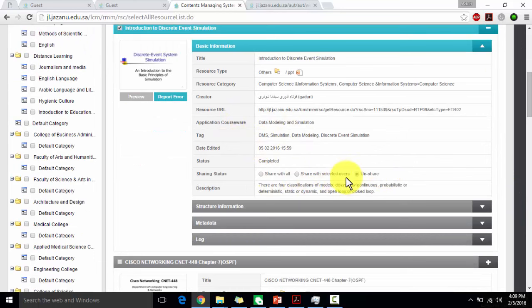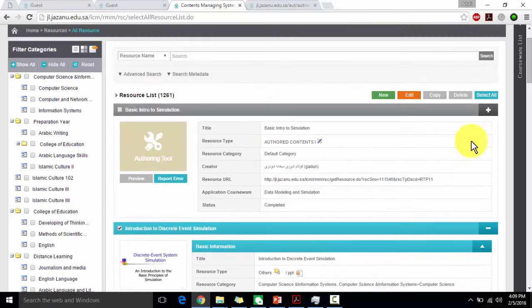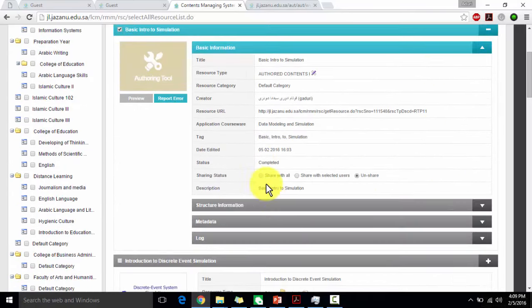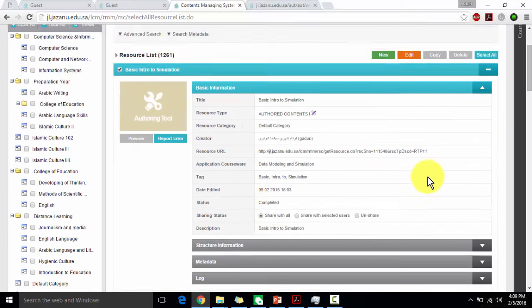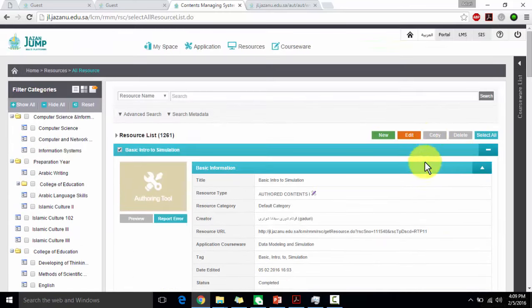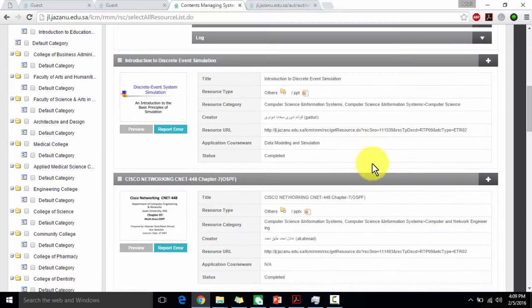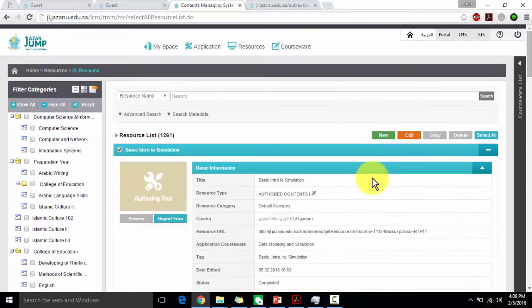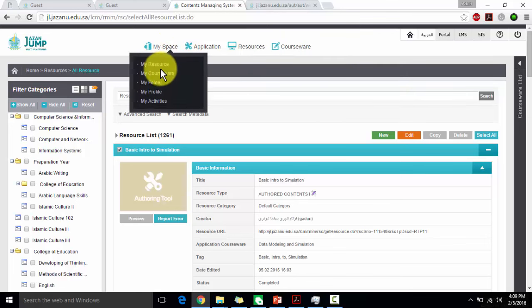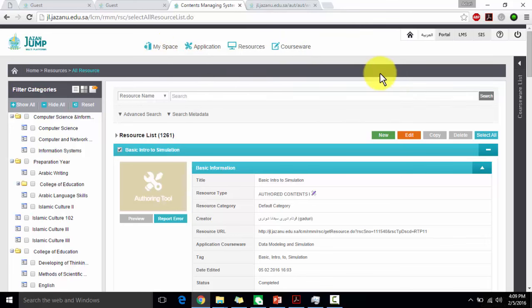So right now the sharing status is unshare. So I'll just click on share all, and then here I will just see sharing status, share with all. So this is what you can do, make some changes if there is some kind of information that you want to change, sharing or unsharing status. And this is how you manage the resources and sub resources and the courseware and MySpace, and this is the LCMS system.